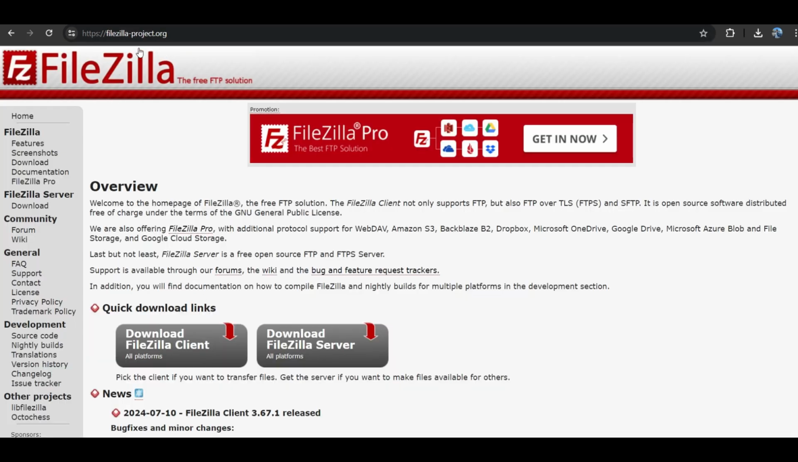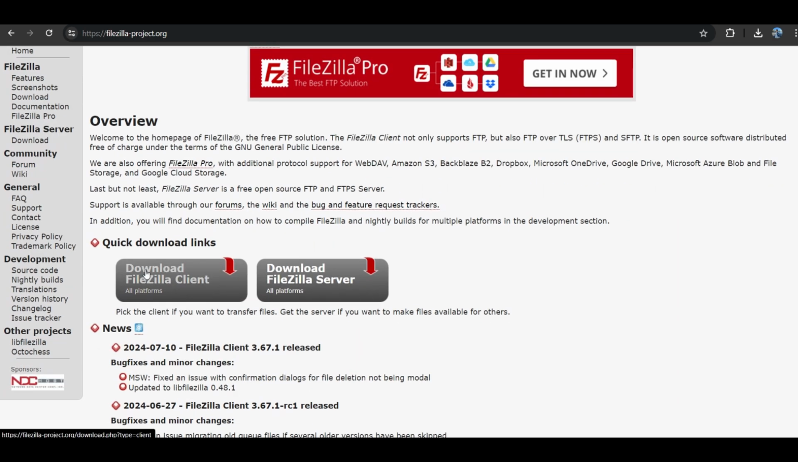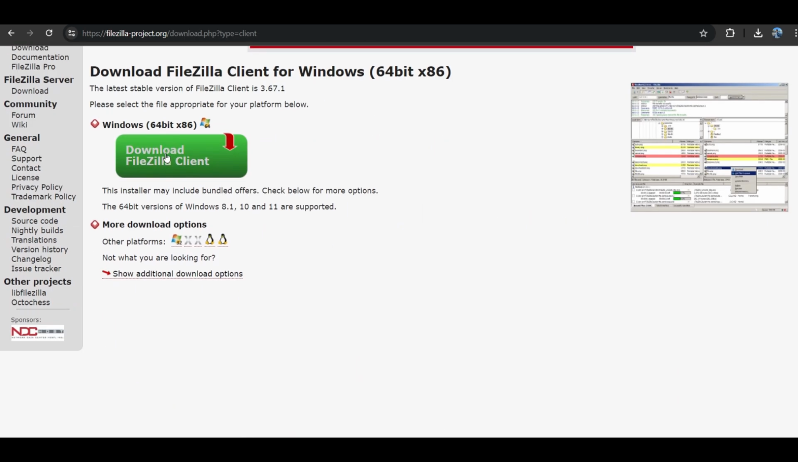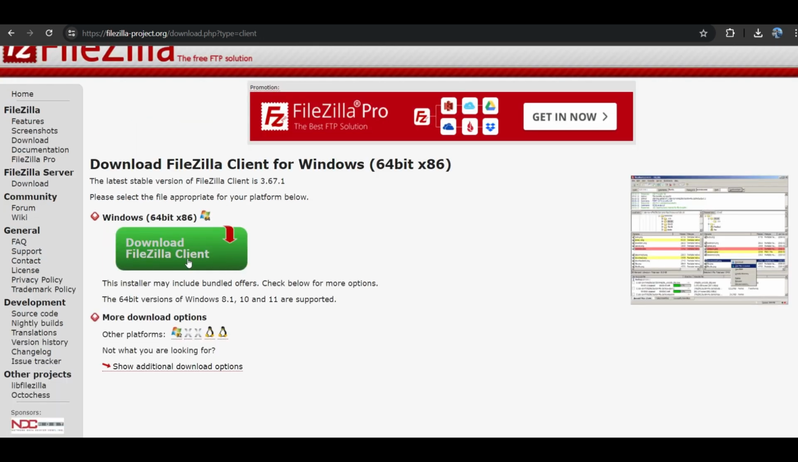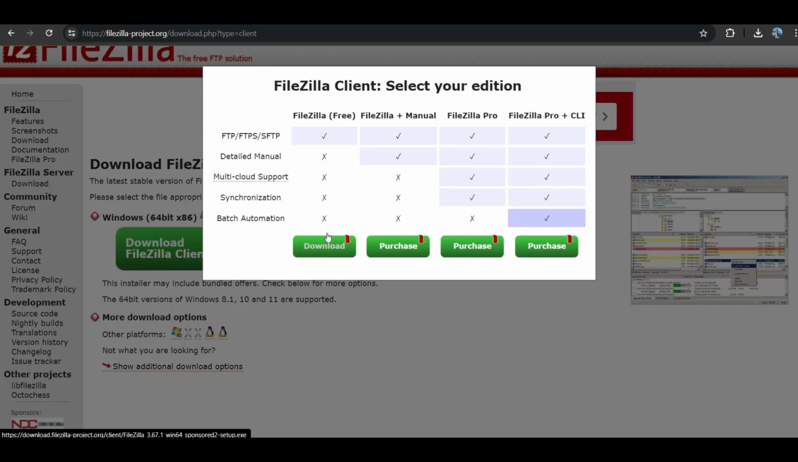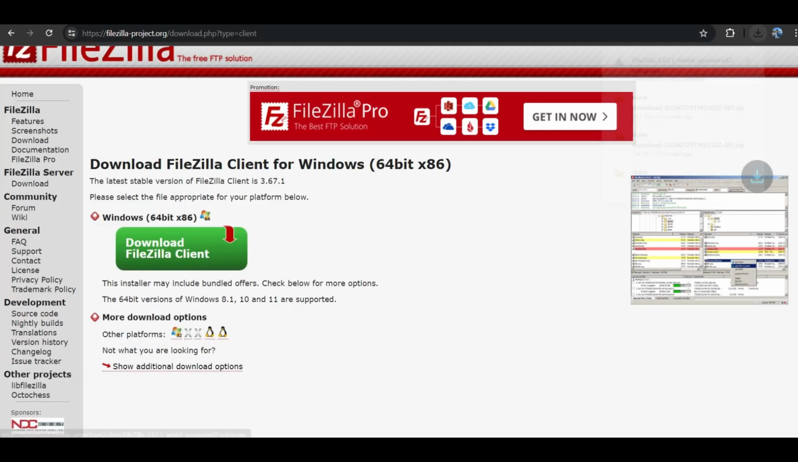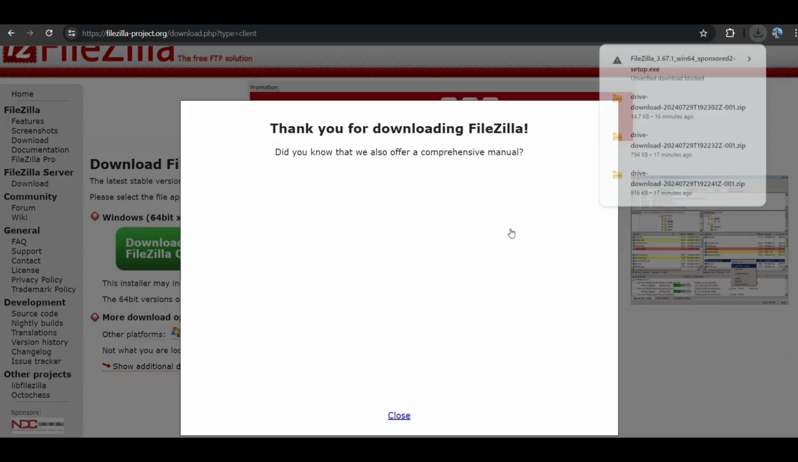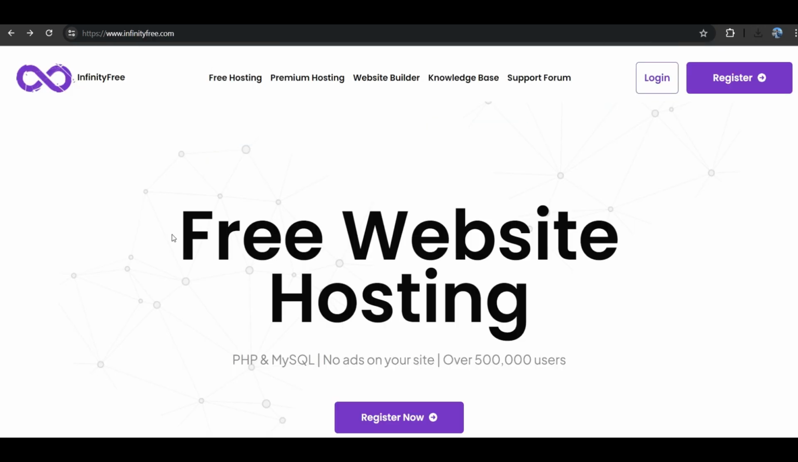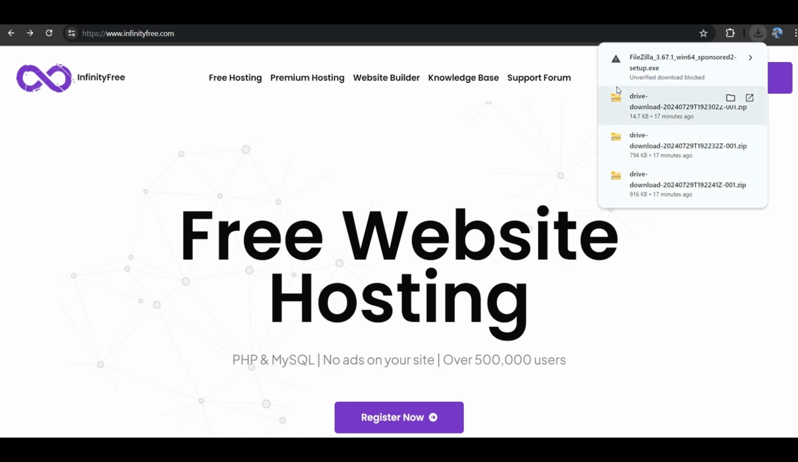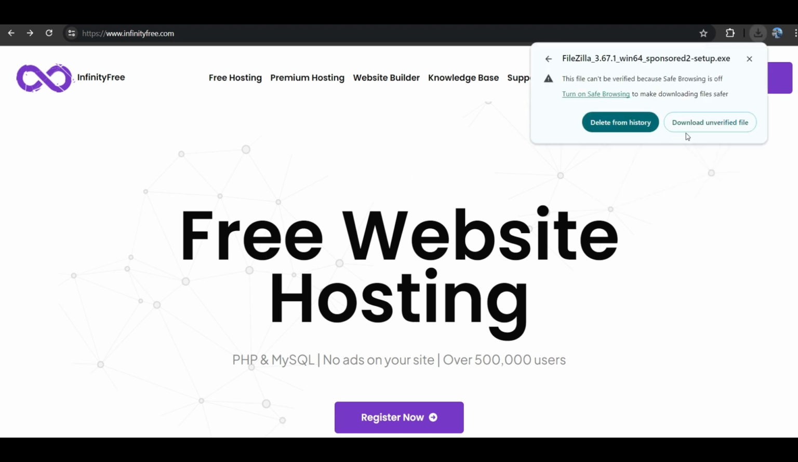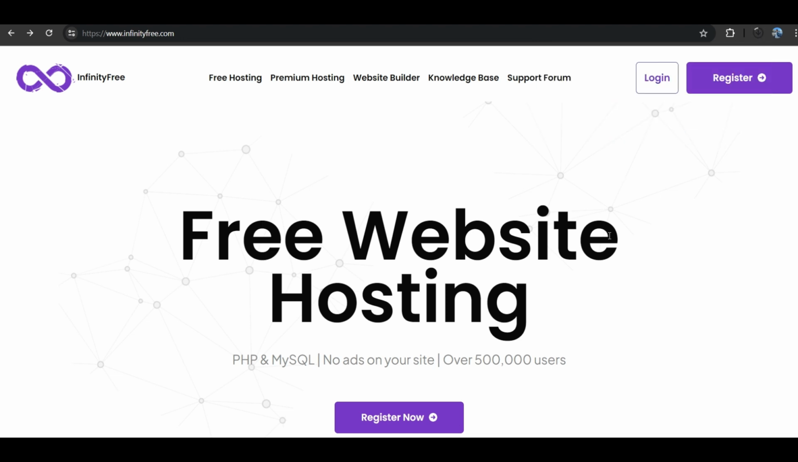So go to filezilla-project.org, and what we'll be using today is FileZilla client. Download whichever version is most suitable for you, and we'll select the free one. Make sure you're not paying. You don't have to do that if you're using this free tutorial. Once you're done with that installation, you can come back. Download is blocked, but I will allow it anyways.